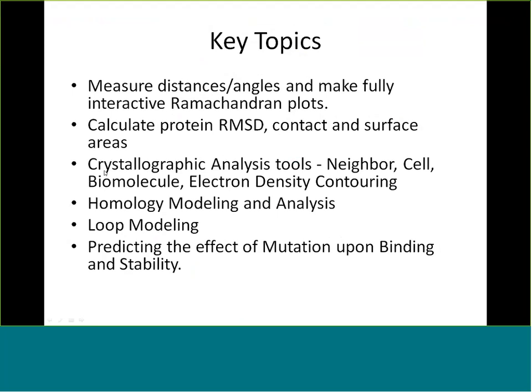We'll look at the available crystallographic analysis tools that we have, including displaying neighbors and cells, and the crystallographic cell, along with electron density contouring. We'll build a homology model. We will look at an example of loop modeling, and I'll also show some very new options for predicting the effect of mutation upon binding and stability.